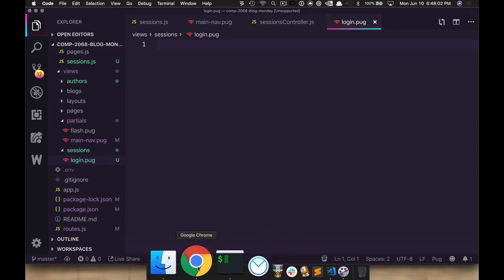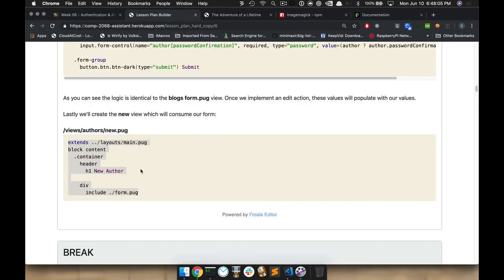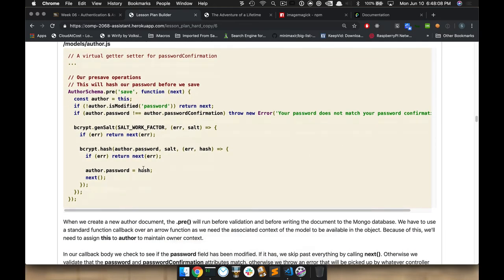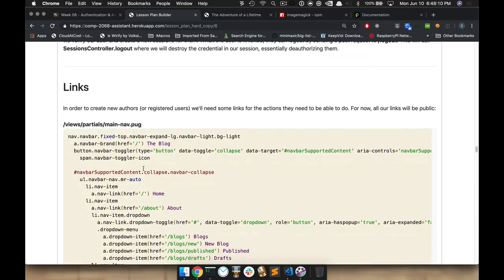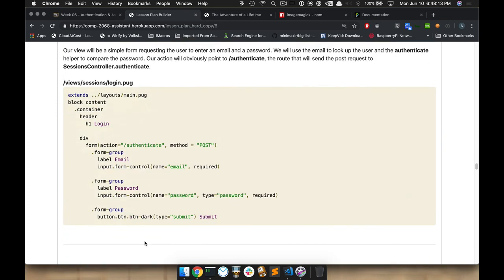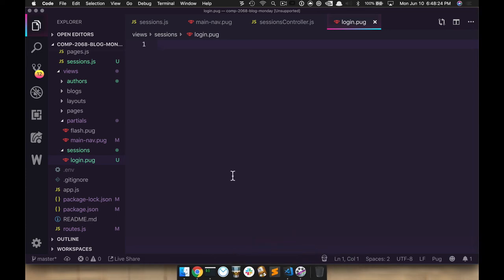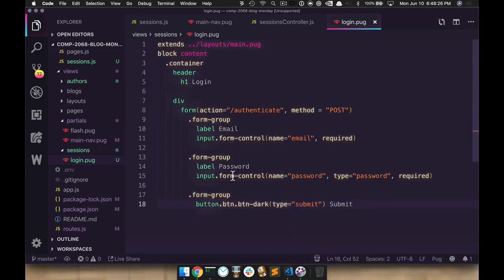I'm going to go over to Google Chrome. Go to my lesson plan view, zoom down to where we have sessions, links, login, and to this piece. Copy it. So that's the views/sessions/login.pug. Jump over to my login.pug and paste it in place. And now my login form. Notice its action is pointing to authenticate, and it is a post action. So that's going to actually call the authenticate controller action when you go to submit that.